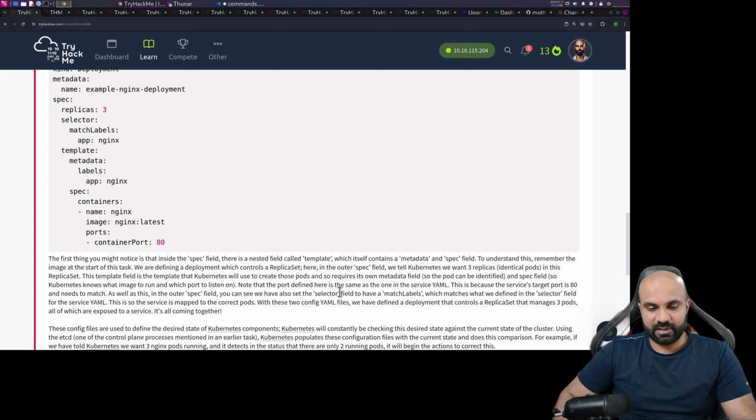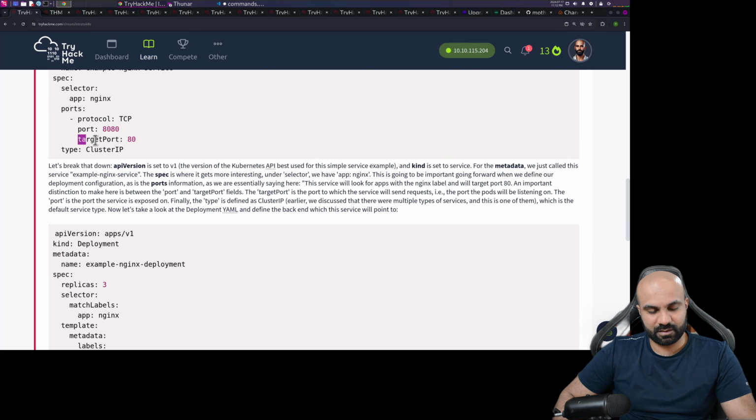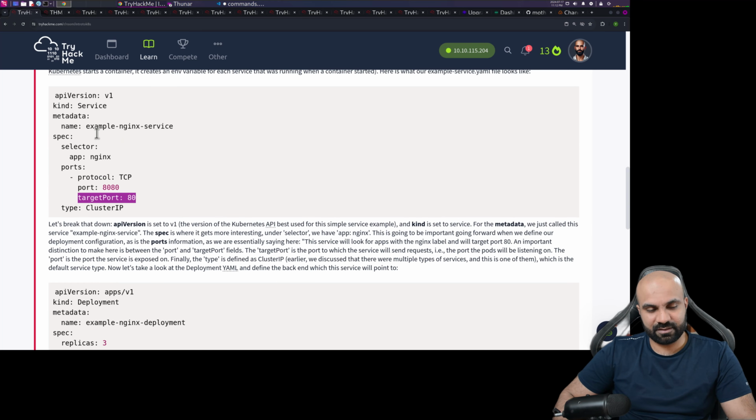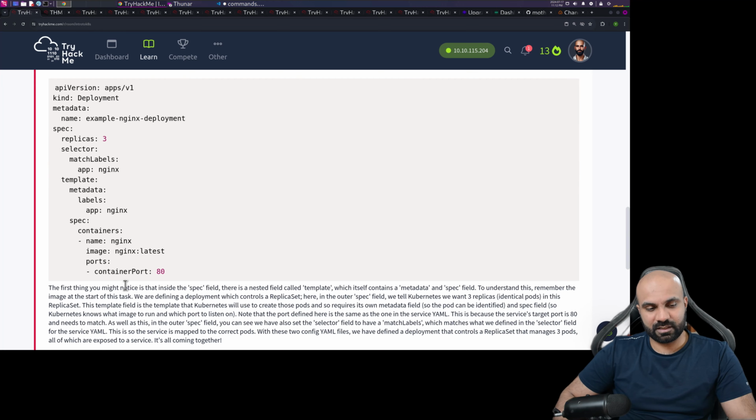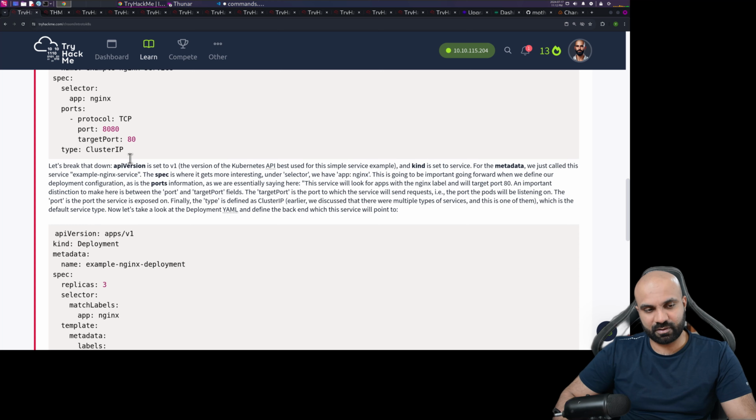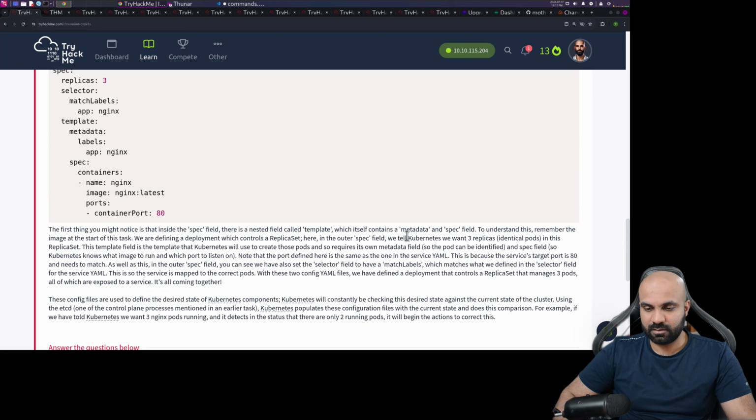Note that the port defined here is the same as the one in the service YAML. Of course, here, the target port. So that means the service itself will listen on 8080, and once the request comes, it will forward it to the pod on port 80. And in the deployment, we are mentioning that our container will be listening on 80. So both of these ports should be the same. Otherwise, our service will not work right.